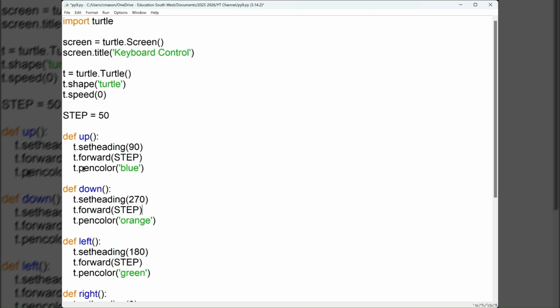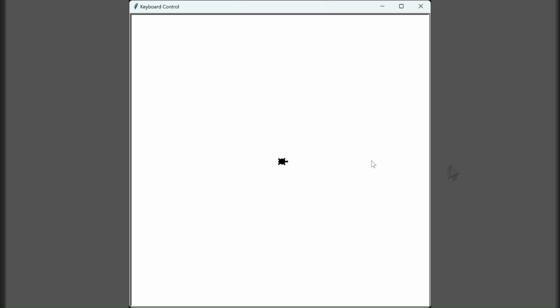I've also defined my pen colour as blue for setting the heading to 90, which is up. I've defined it to orange for down, and then green for left, and then right is going to be the same colour as it was before, black. Let's run the code. Okay, so what I've got here, I've got my turtle like I had before, exactly the same, nothing different so far.